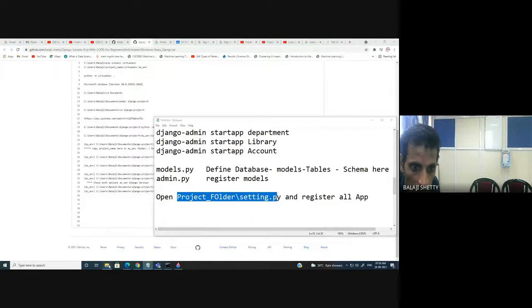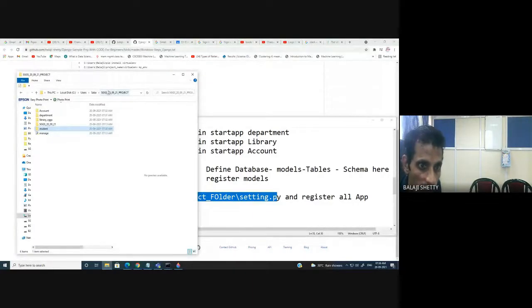So let us open it. What is the project folder? SGGS. So this is my project folder, the first folder created when I ran the command. I have renamed this folder, and this is my project folder, HGS2009. Open this, and here you can see settings.py. Can you see settings.py? Yes. Now open this settings.py.